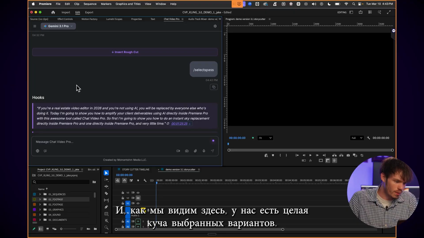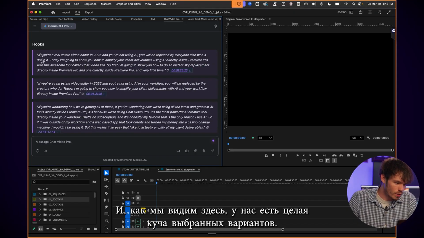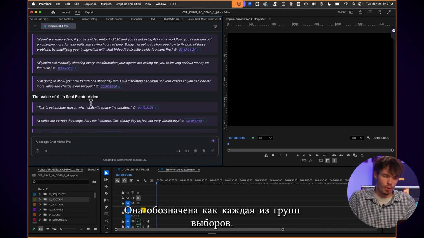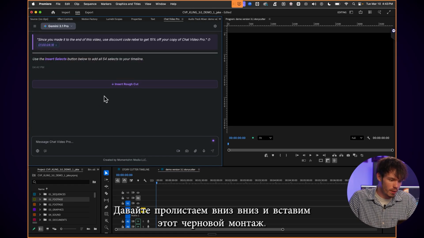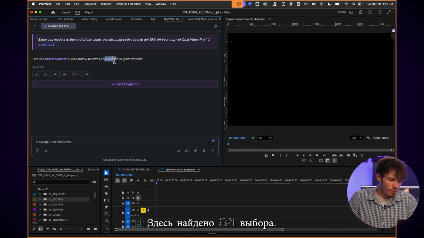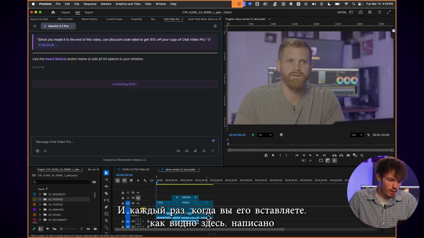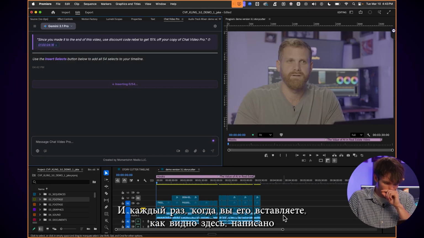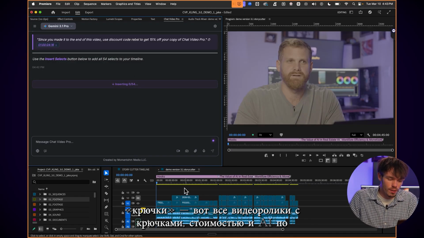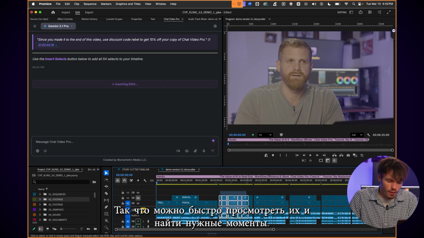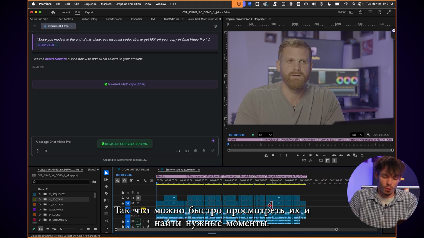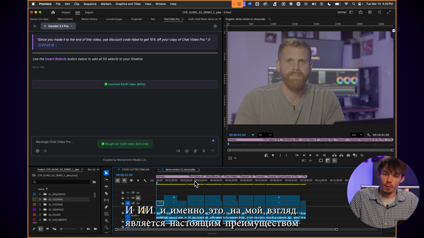All right, so Gemini just finished, and as we can see here, we got a whole bunch of selects. It's labeled each one of the groups of what the selects are gonna be. So let's scroll down to the bottom and insert that rough cut. It's found 54 selects here. And whenever you insert it, as you can see here, it says hooks. These are all the hook moments. Value in AI real estate video here. So it's grouped them all so you could quickly scan through and find the moments that you're looking for.